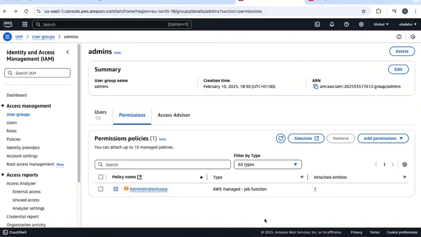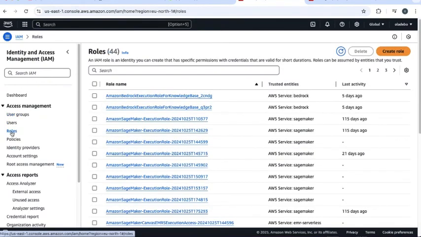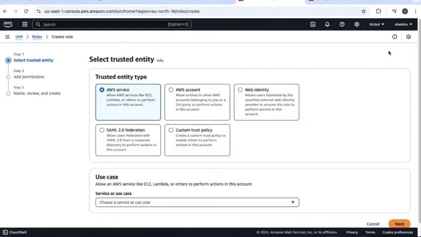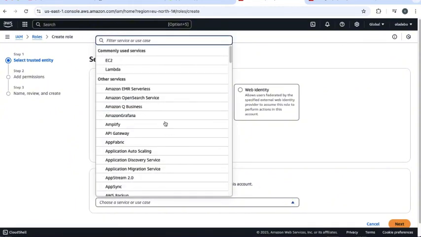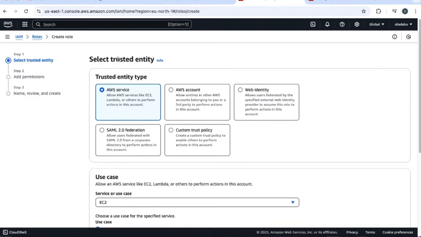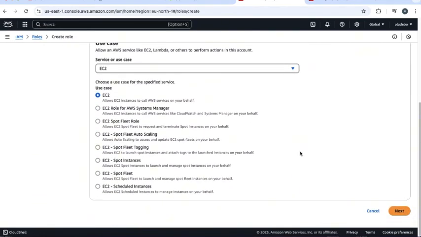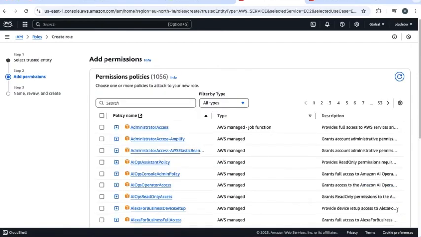Now let's attach a role to a policy by going to our left hand side and navigating to roles. Click on roles, then click on create role, and go to use case and let us pick EC2. We will scroll down and go to next. Then let's attach a policy, e.g. like CloudWatch Logs full access.